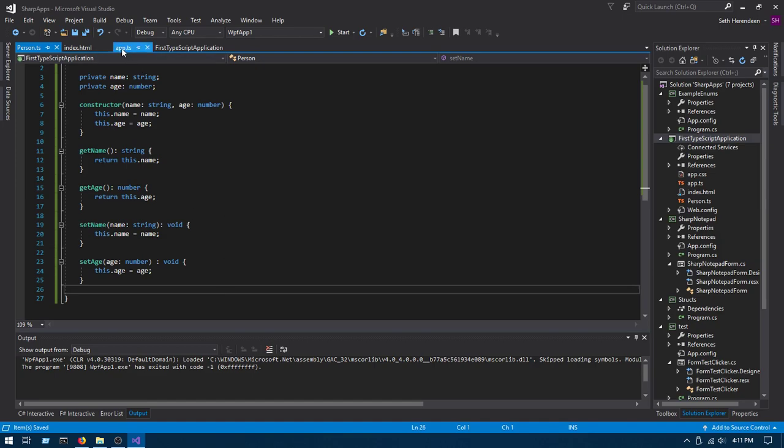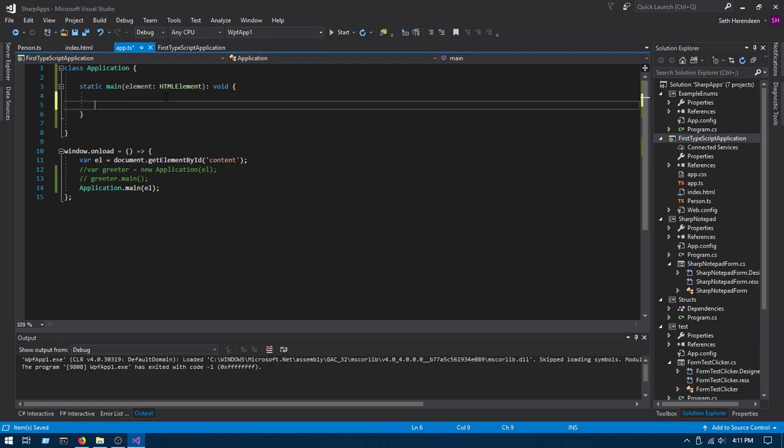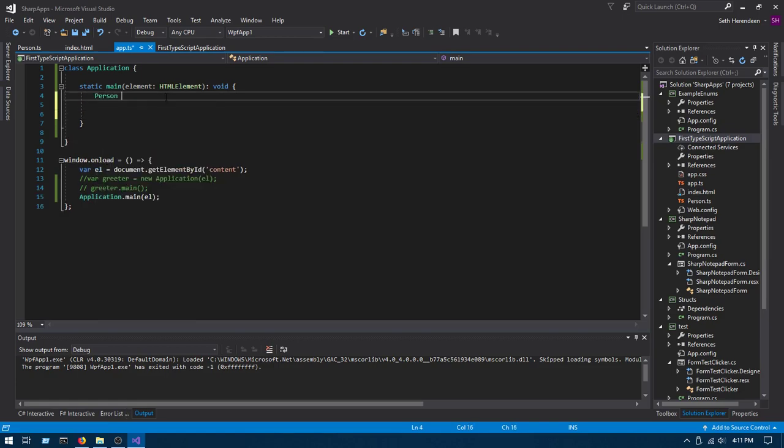So we can go back to app.ts. We'll create an object of person. We'll call this Dylan. I don't know who Dylan is, but we'll say Dylan. And we're going to create a new person called, well, let's see, as you can see, our arguments are appearing there. It's very nice. And let's say that Dylan is 24 years old.